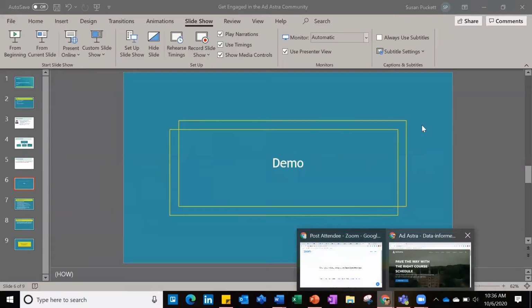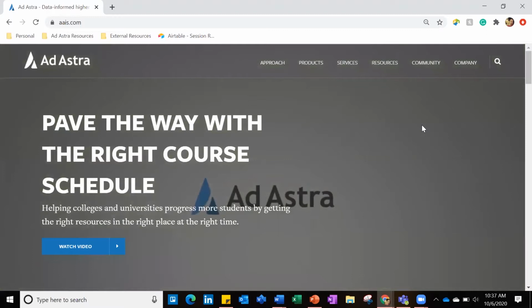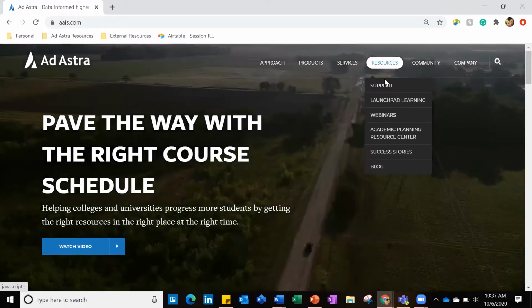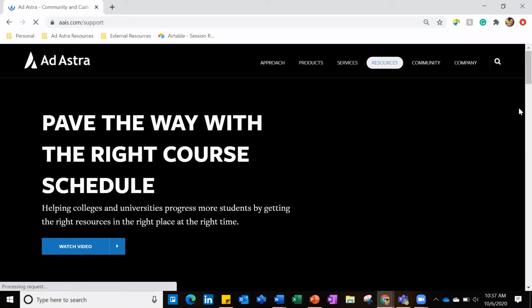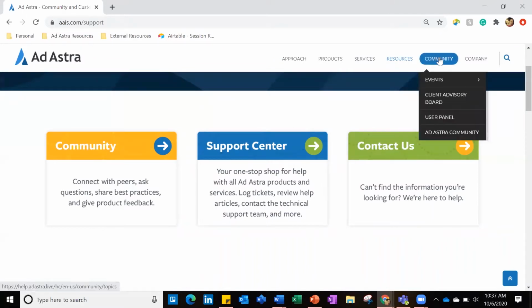And we're going to start on the Ad Astra website, aais.com. There's a few ways to enter the support center here. There's a few ways to enter the community specifically. Let me point out a few of those ways and then we'll jump right in. So if you go to resources, you can go to support. And on this page here, you can enter the main page of the support center or you can enter the community. You can also select community or Ad Astra community. There's a few different ways to get in there. We wanted to make sure it was super accessible.